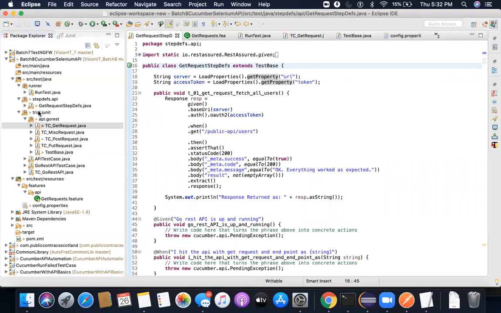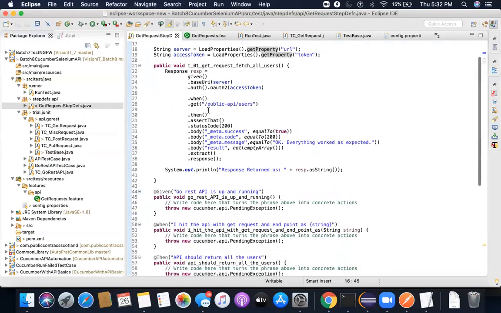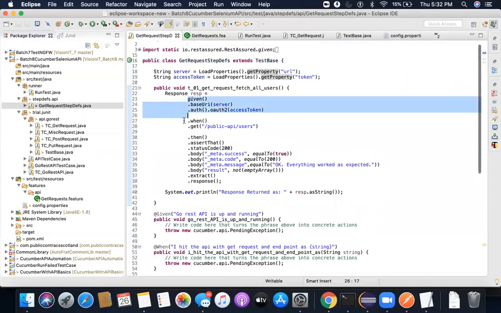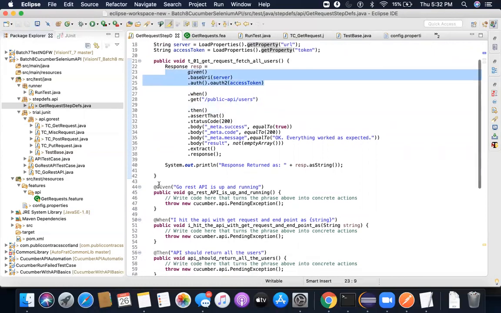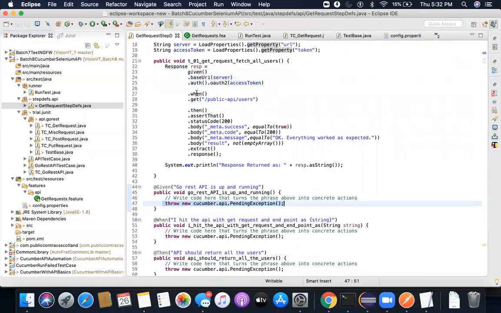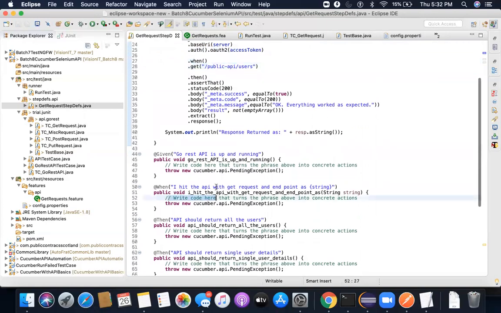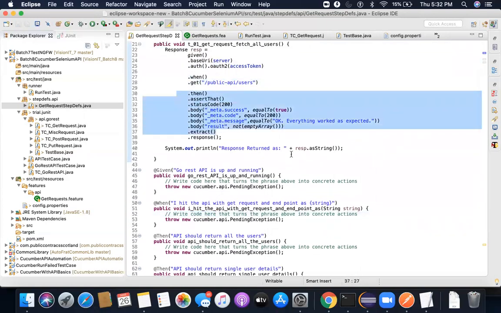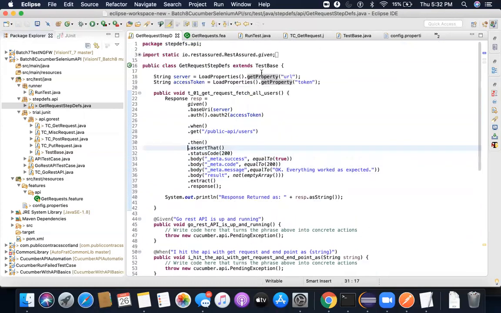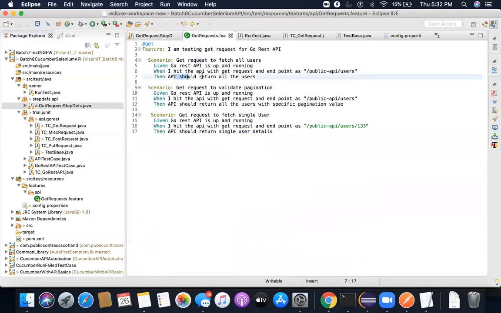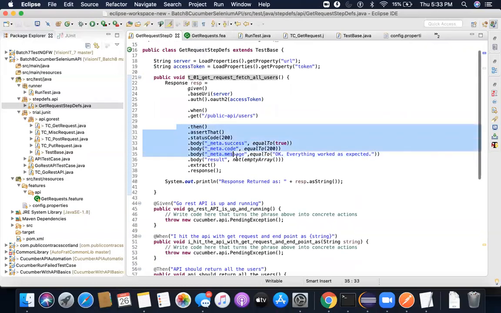So now let me go back to my original statement, which is step definitions. If you notice, I have this given, and I have this when, and I have this then, but this time I need to keep this inside different methods. So in the given part, I have to keep inside given, when part I have to keep inside when, and then part I have to keep inside the corresponding then method. For example, in this case, this test case is about get fetch all users, and here the API should return all the users. So this is the method in which I need to write that.